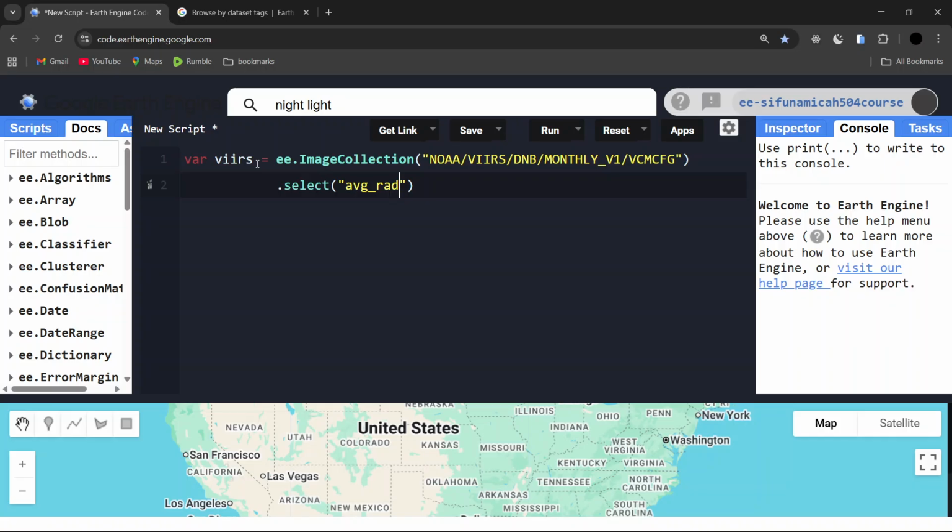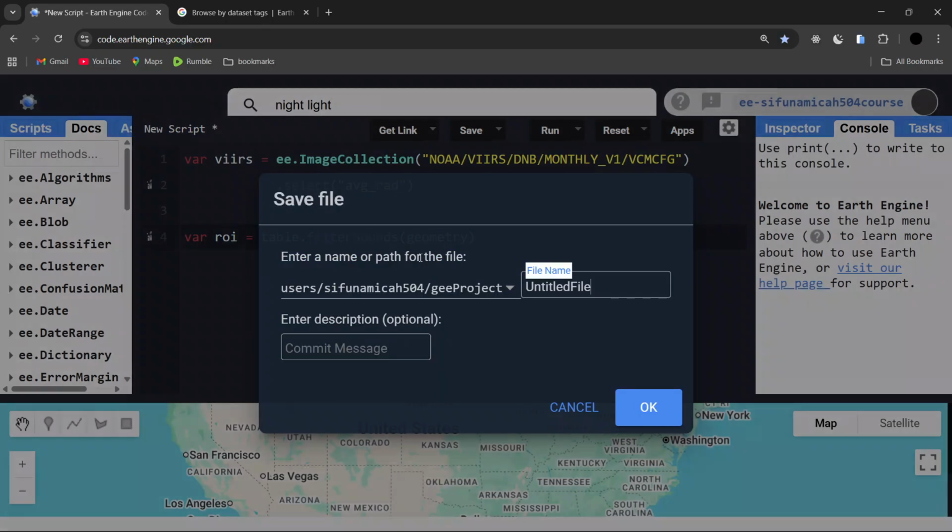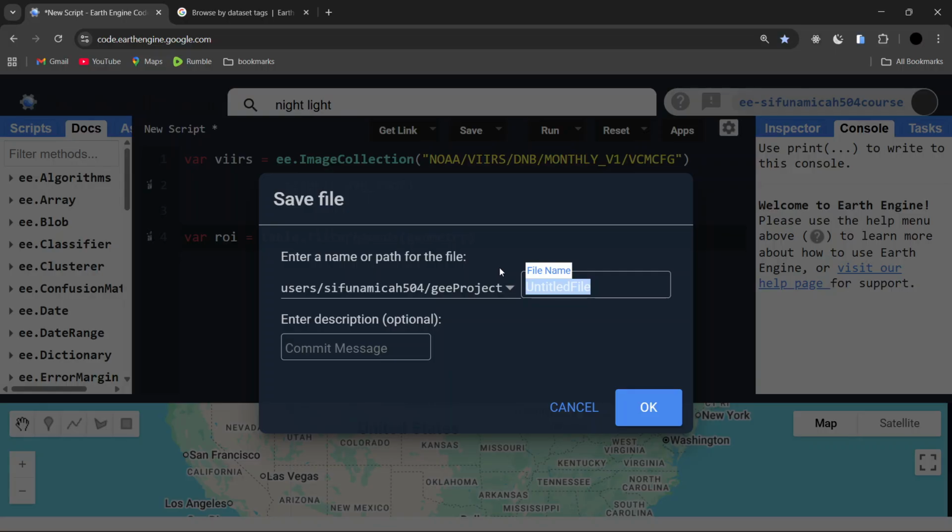Then I'm going to define the region of interest, the region that we are interested in. I'm going to say var, region of interest is equal to a table, and this table is going to filter bounds, and then we shall say geometry. We have not created this one yet, but we are going to do that in just a second. For now I'm going to press Control S and save my work.